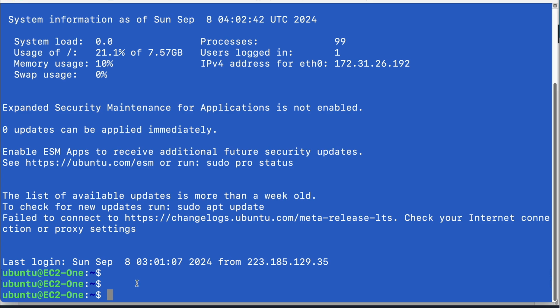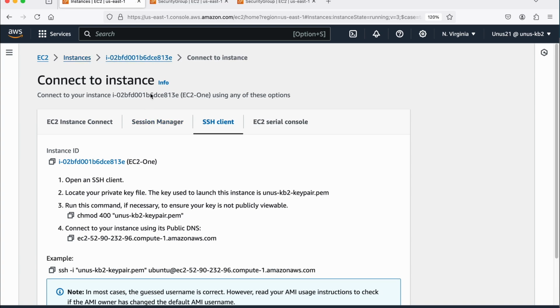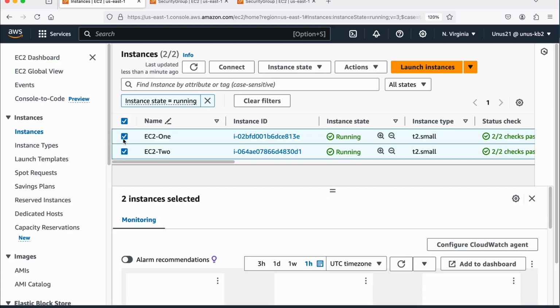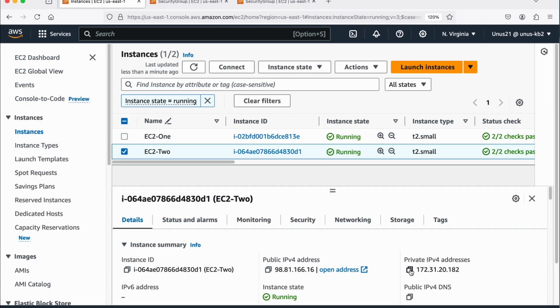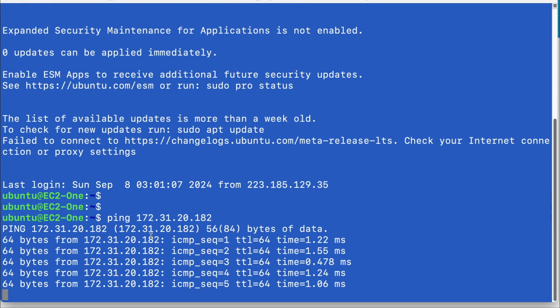Now I need to ping the second EC2 using the private IP address. What is the private IP address? Let me go and find out. Go to instances, choose EC2 2, and then here I have the private IP address. I copied that and pasted it here, enter. So you can see that ping is working.